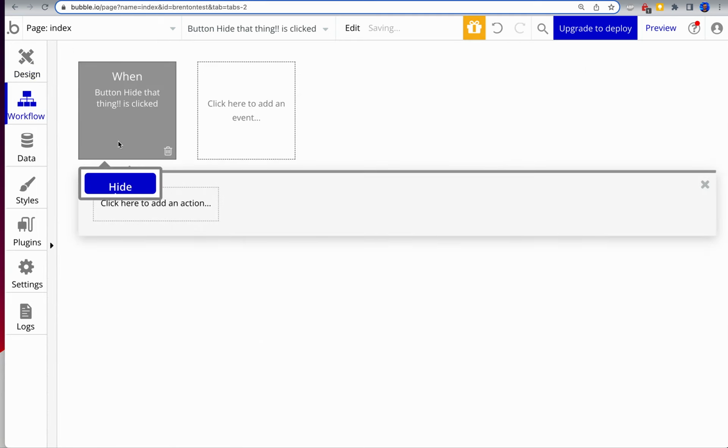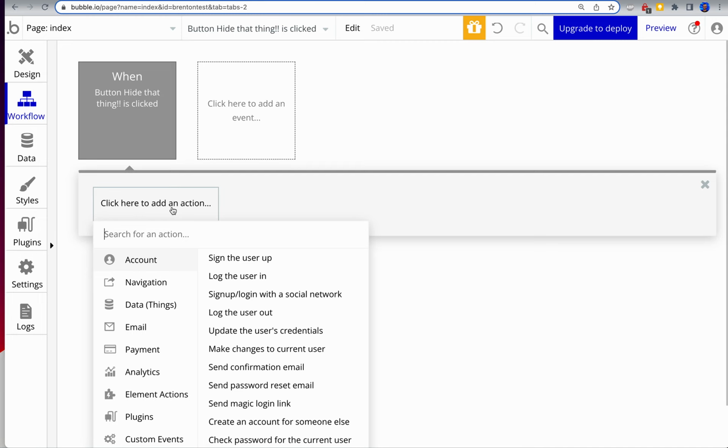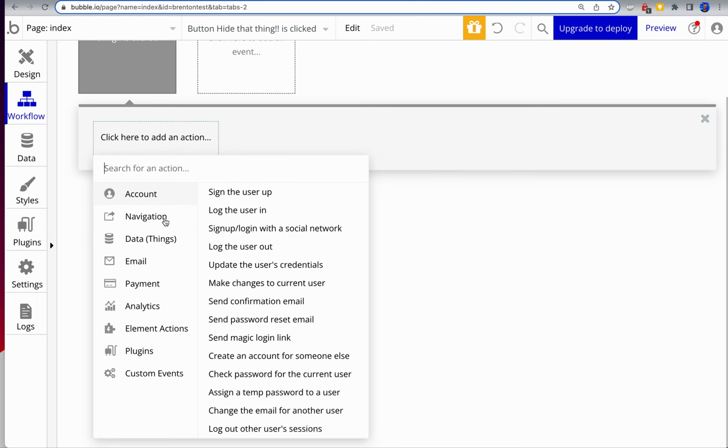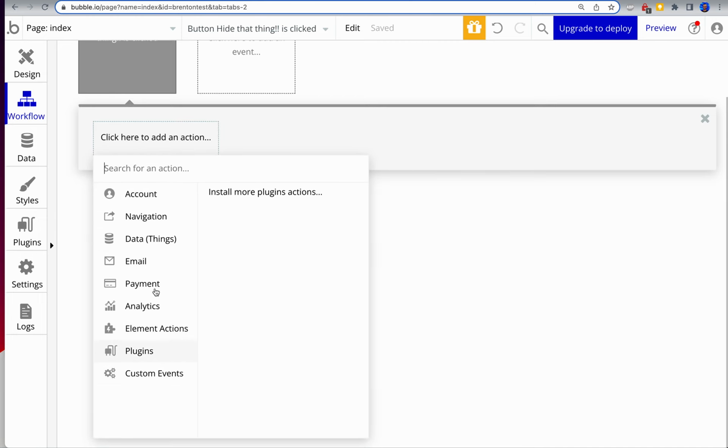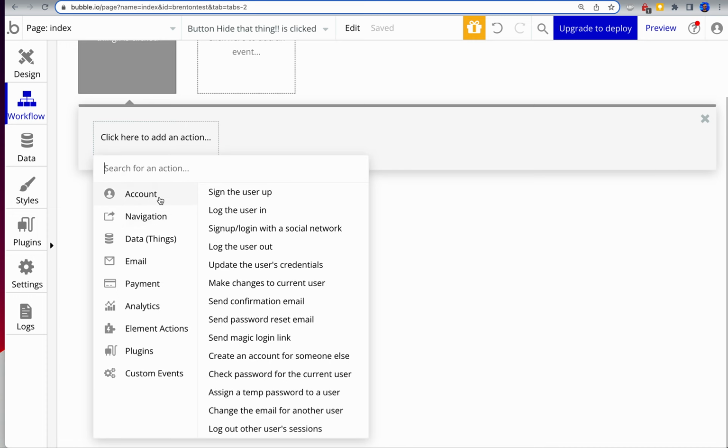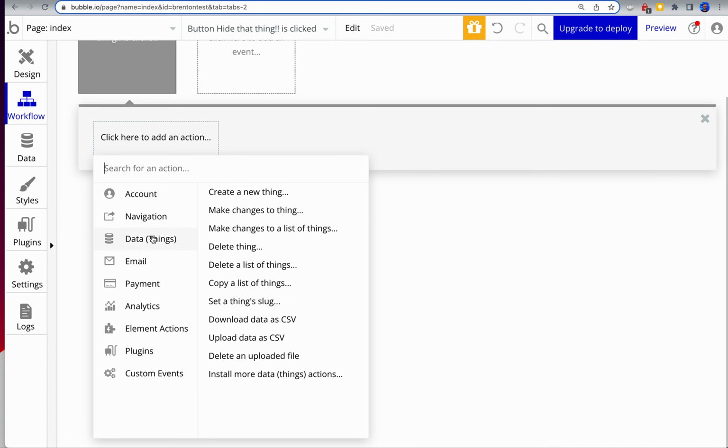So here it made a workflow for me, and it says when the button named hide that thing is clicked. And if you hover over it, it gives you a little preview of which button it is. And now it shows this little menu of what the actions will be. Now here we're going to create an action. You click on this. There's a lot to learn in all of here. Here's all the possible things you can do. A lot of what you're going to do is going to be in the data as you're modifying data.